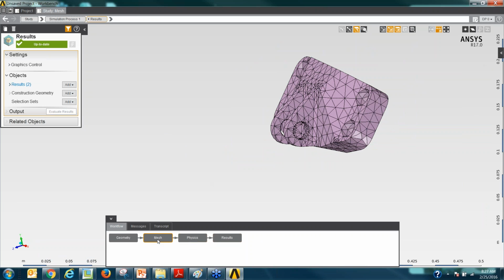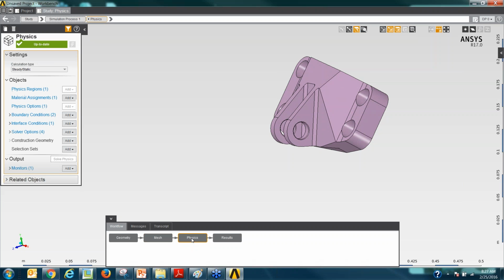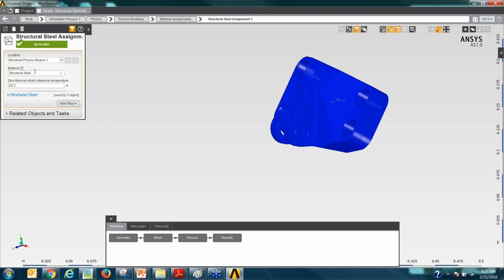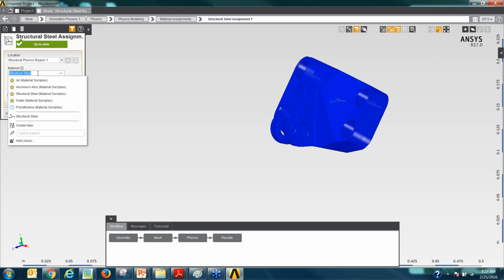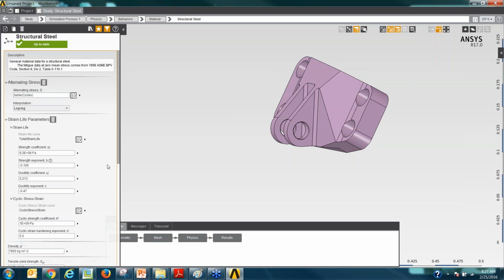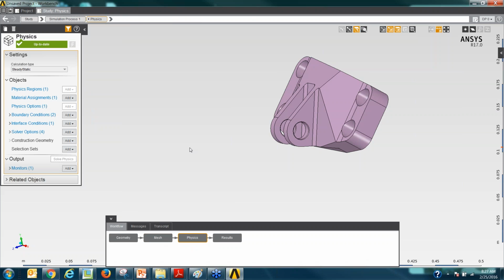I can always go back and look at the mesh. I can go back to the physics. Maybe I could see what material could be assigned. By default it picks up steel, but I can always add a different material I want, right? I can type in there and it picks it up from the library. You can also create your own material library and look at the material properties right here, right? See that? You can have temperature dependent material properties, all that you would come to see in any CAE tool, right?